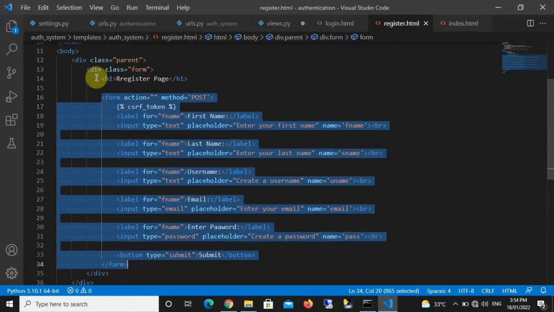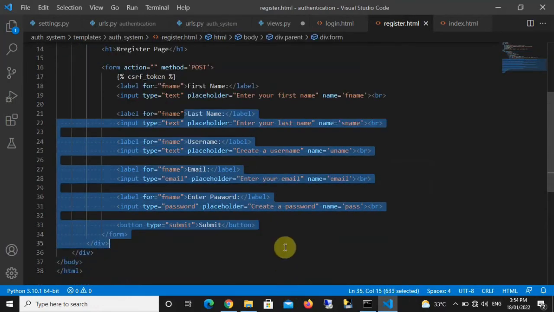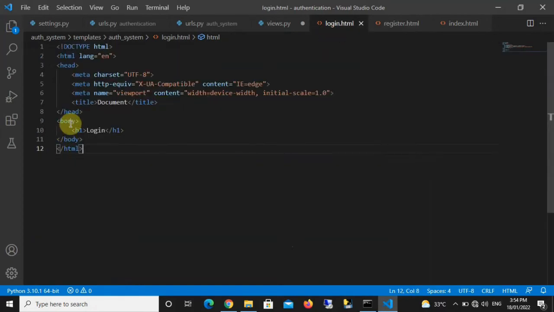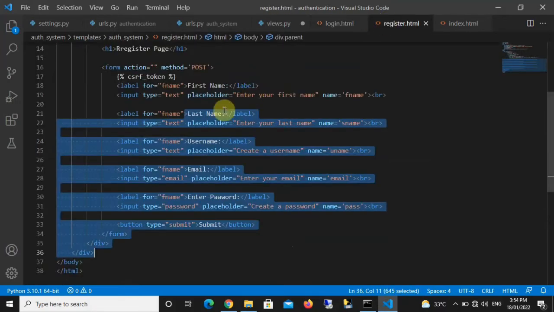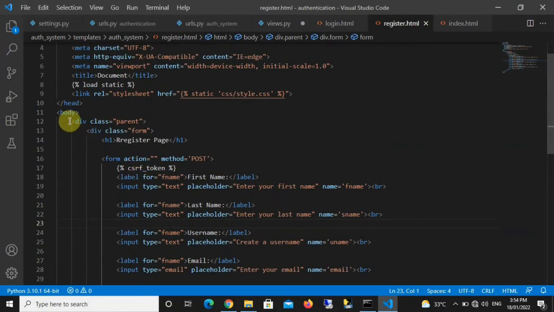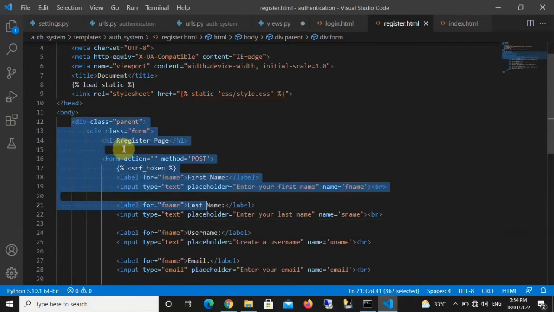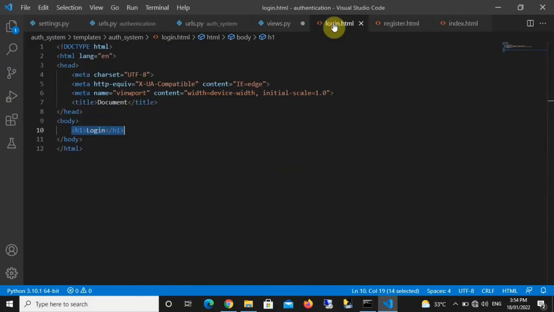Okay, let's just copy everything from this parent's whole div. We'll say Ctrl C, and inside our login.html, we're going to paste everything with Ctrl V. Let me make sure I copied everything. Oh, I didn't copy everything right. So from the top here, we'll copy every single thing. Yeah, Ctrl C. And in here, we'll say Ctrl V.